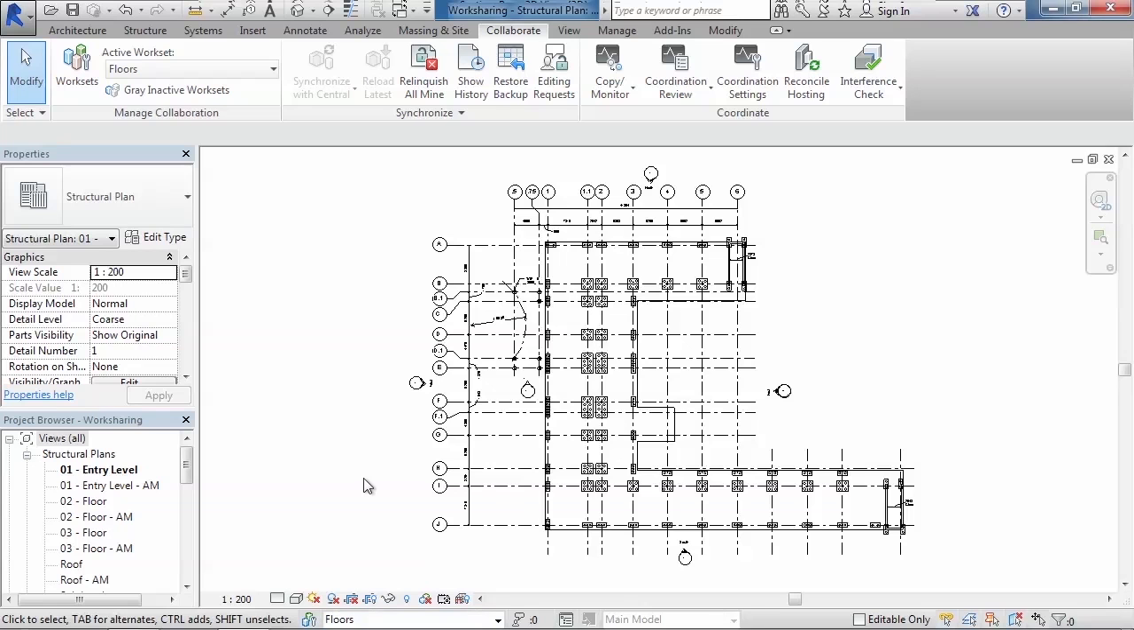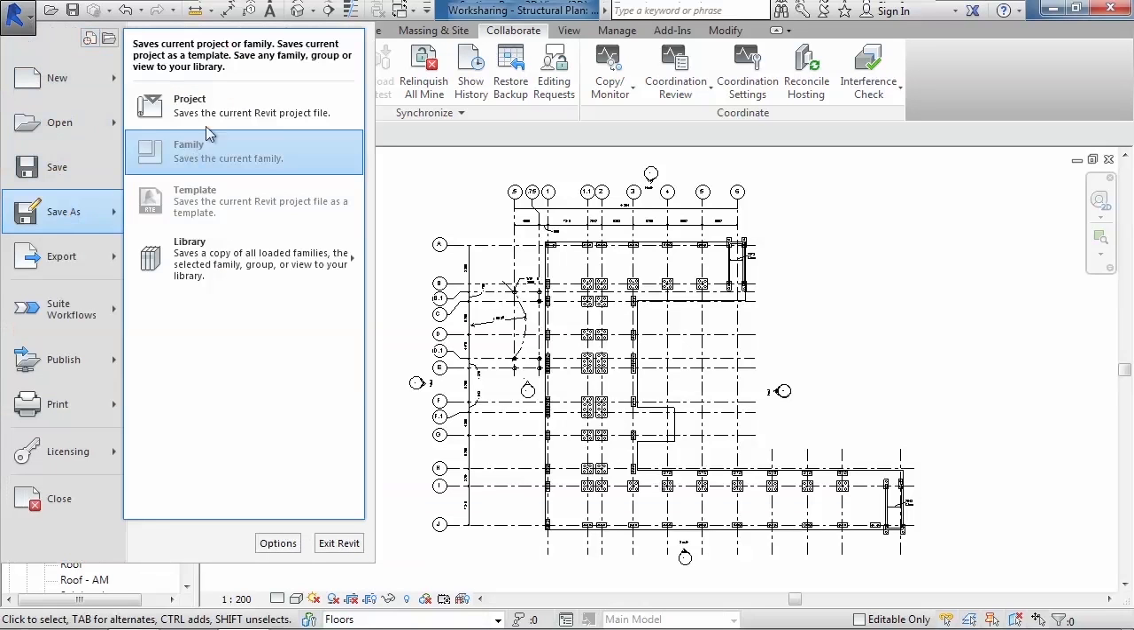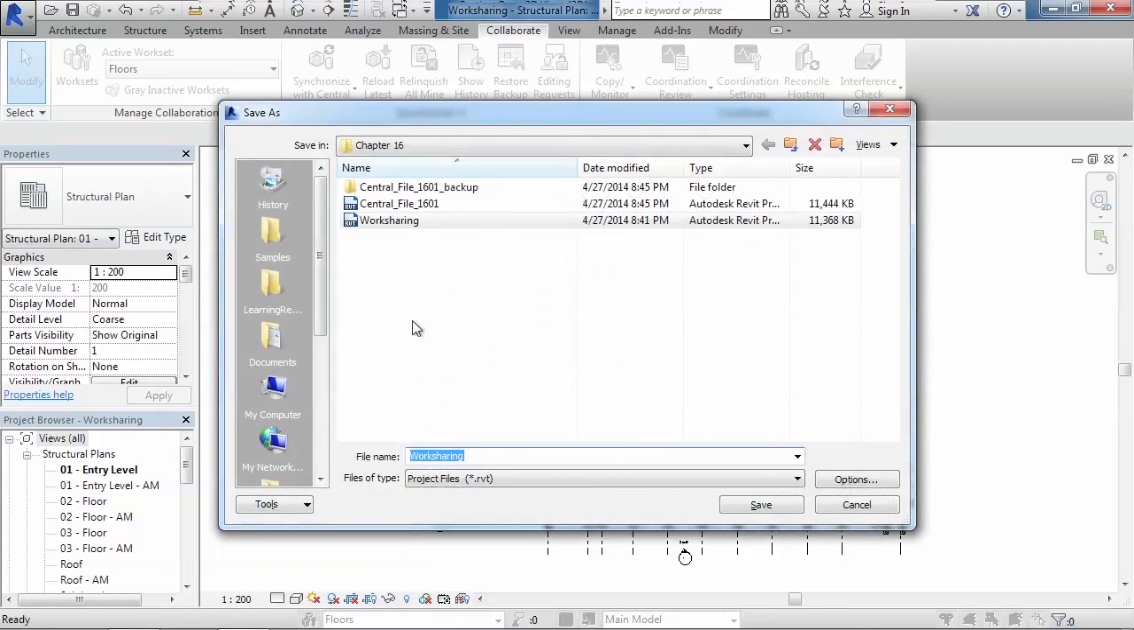Now the last step to creating the central file is to save this as a central file. So we go to the large R in the upper left, Save As, Project. Revit understands, because we created a work set, that this is now a central file. So what I would do, I would call this central file dash whatever the name of your project is. As you can see, we already have one created, central file 1601. We're going to use that for additional lessons.